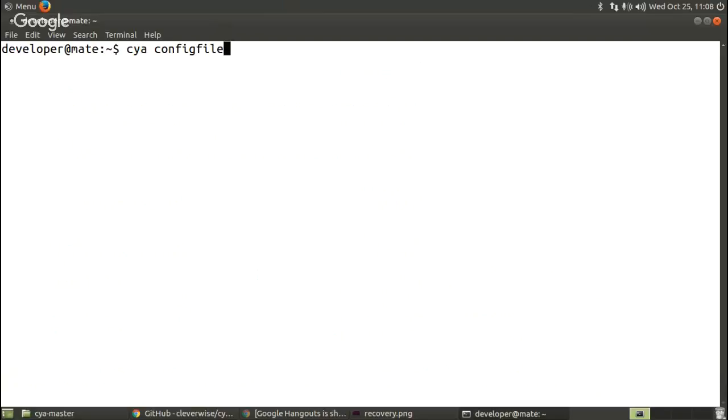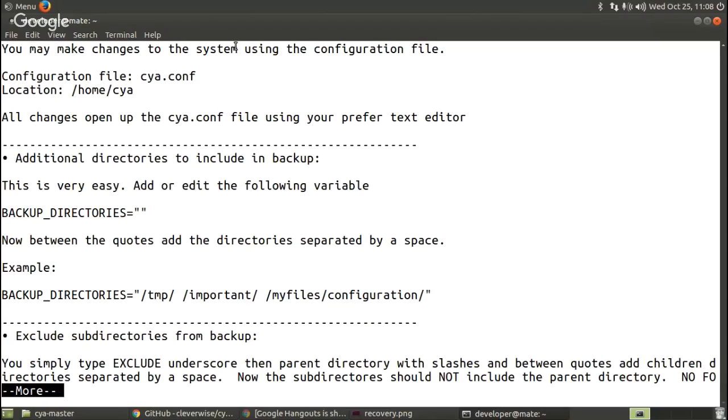Okay, so that is once again CYA space config file, one word. And as I said, everything's lowercase unless I specify otherwise, so I'm not going to keep saying case. Hit enter. And now you can see here, you can make changes to the system using the configuration file. The configuration file is cya.conf for config. It is located in /home/CYA. Everything for this except for one file is located in /home/CYA.